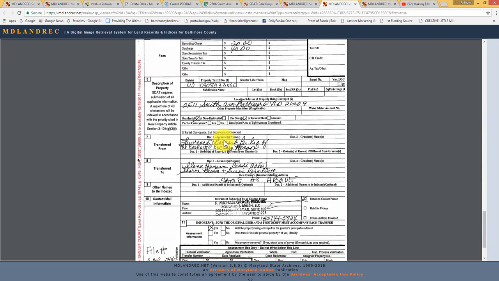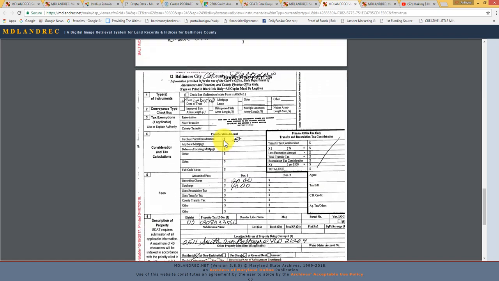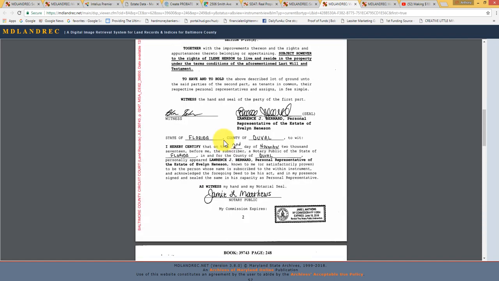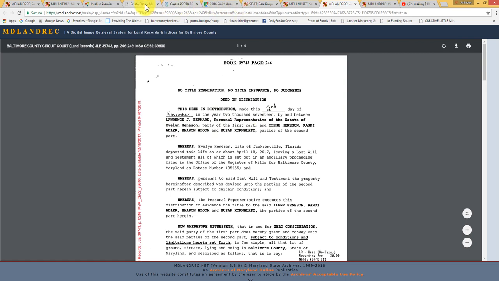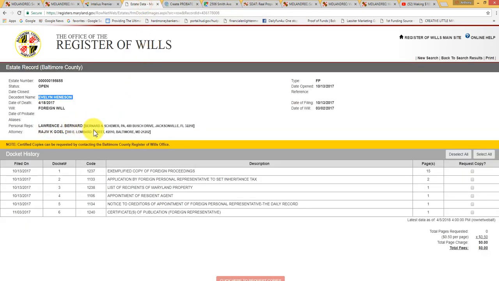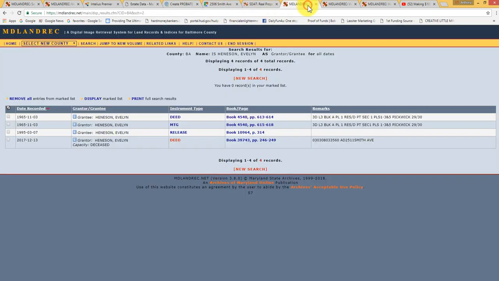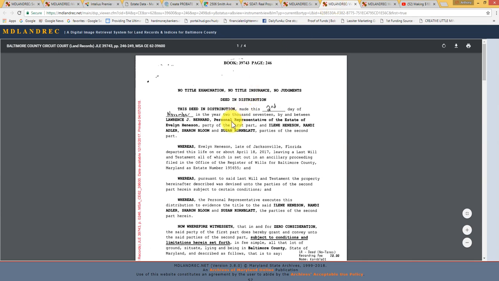So what you want to do is, when you get inside, you can tell in this first paragraph it says the personal representative, which is Lawrence J. Bernard, and Lawrence J. Bernard actually happens to be the personal representative. So we know that this is the right space. We know we're in the right space. So he's the party of the first part.